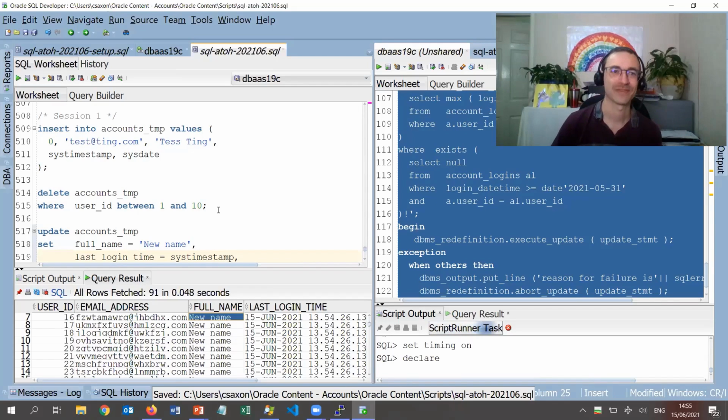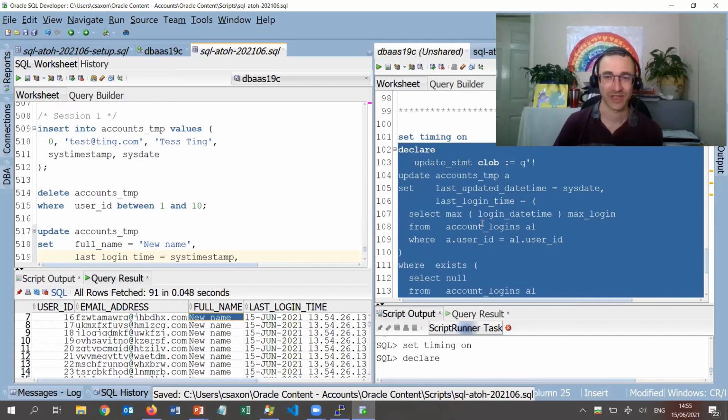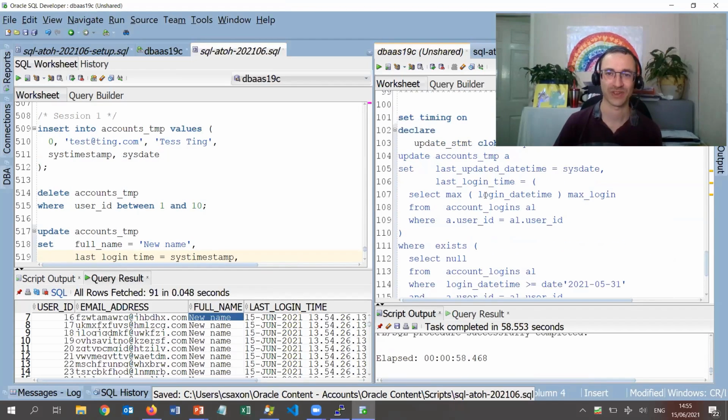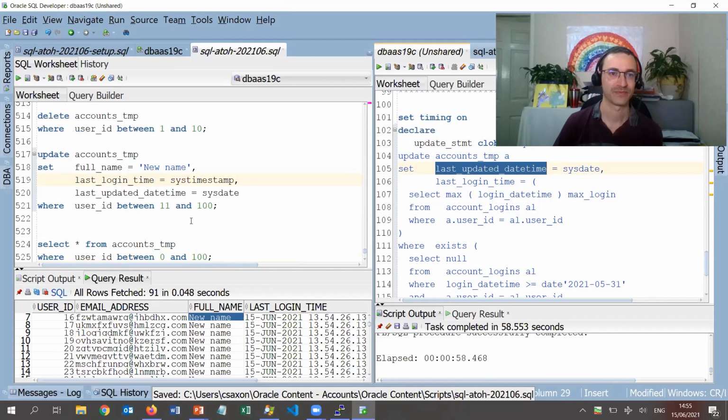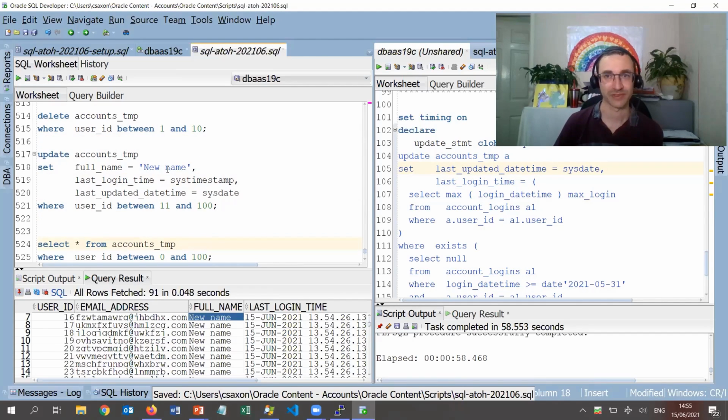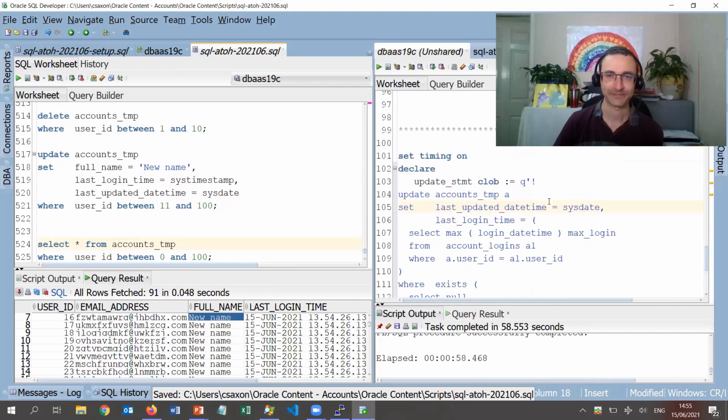You can have DML in another session and it will be persisted, but only changes to the other columns. So the columns we are changing here, the updated date and the login time, those changes will be overwritten after the DBMS_REDEFINITION, but we're not going to overwrite any changes to other columns or deletions and insertions that we make.